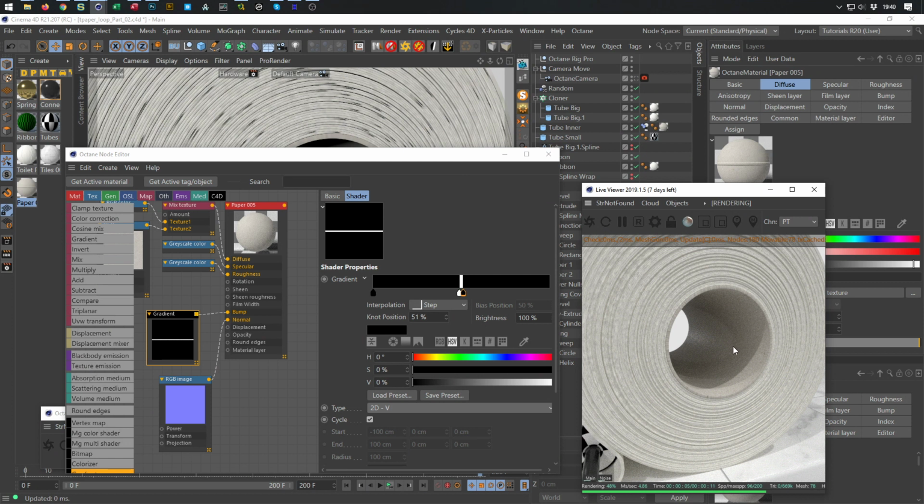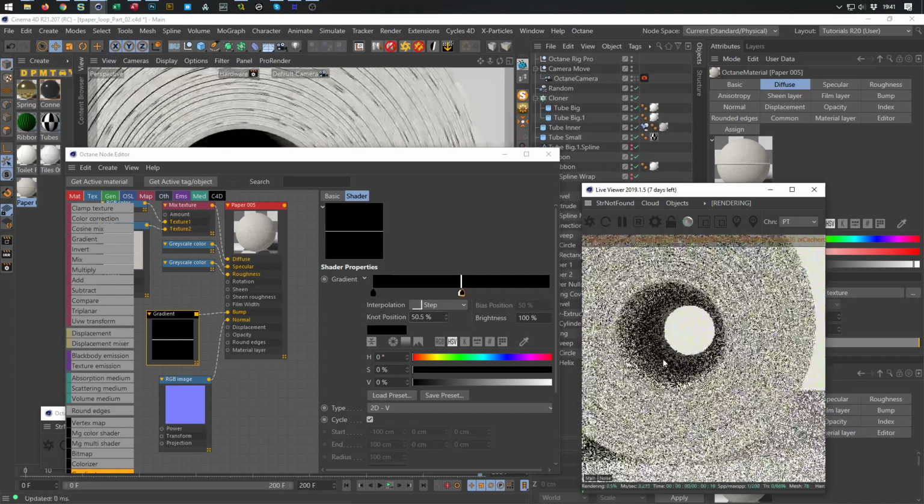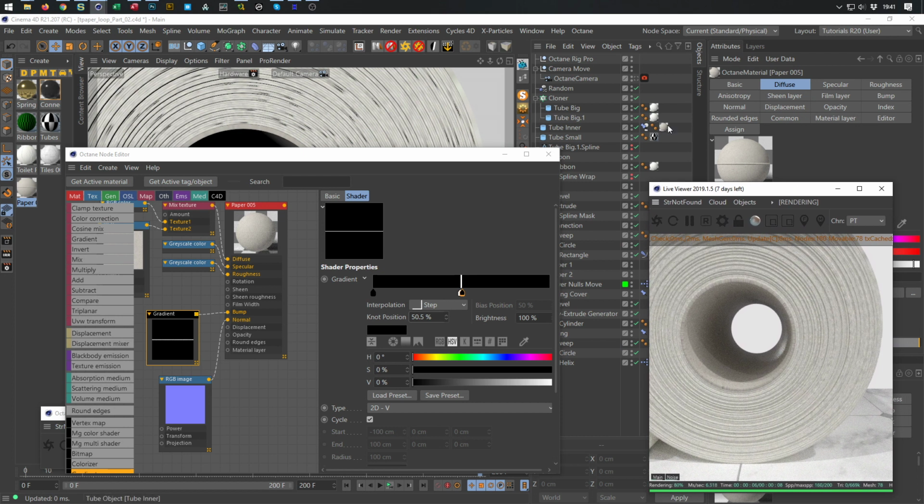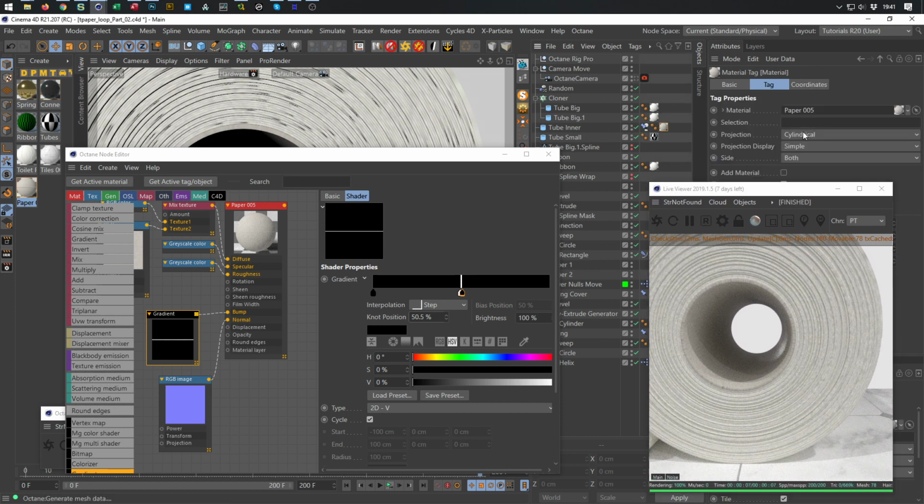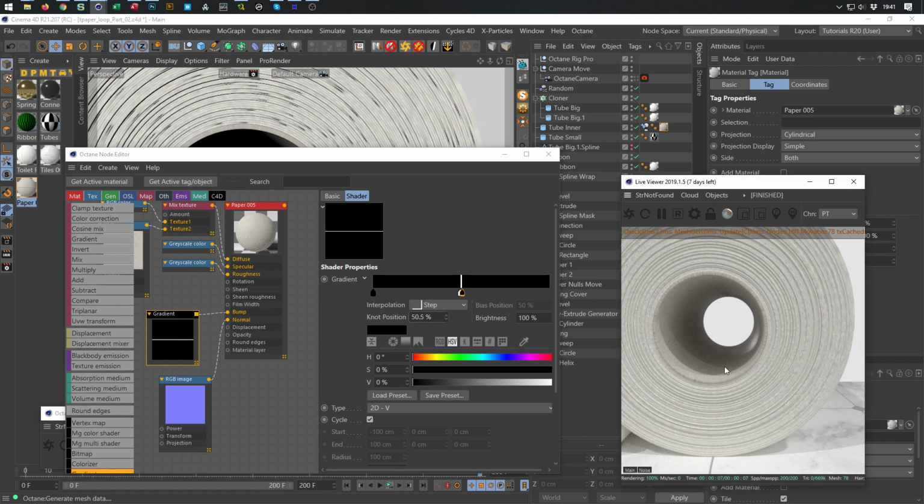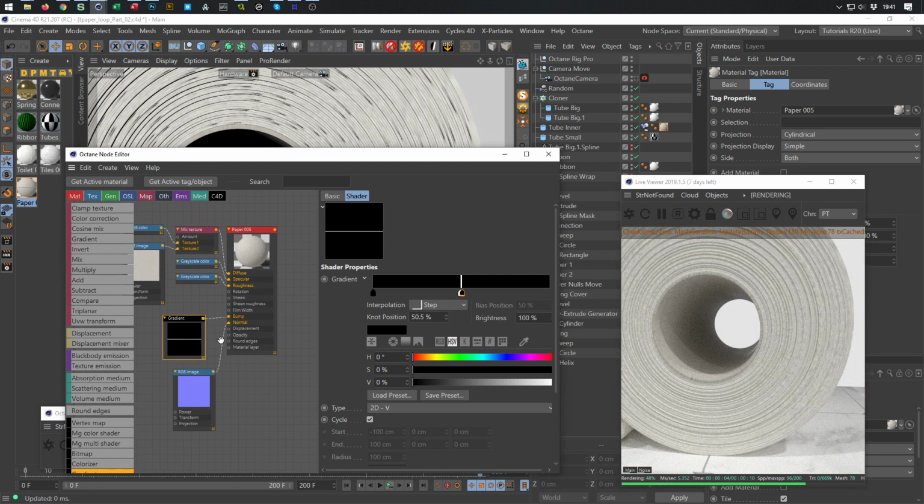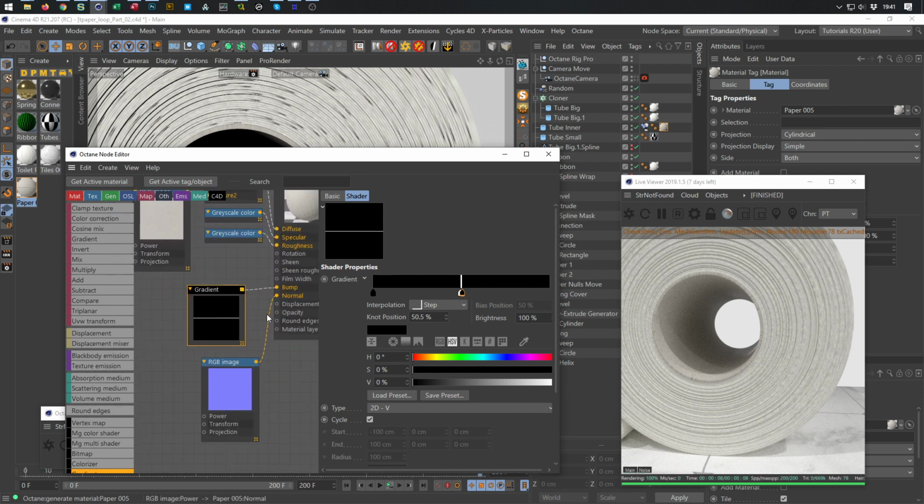Now we see there is something going on here. Let's make this smaller, so let's go with this one to 49.5, and the black one to 50.5. Where is it? We should see something here. How is this on the inner tube? Cylindrical is okay. Why do I not see the bump here? Does it not work with the gradient?